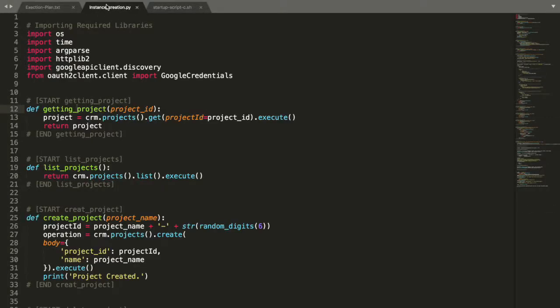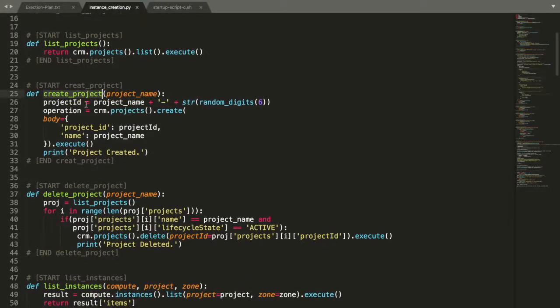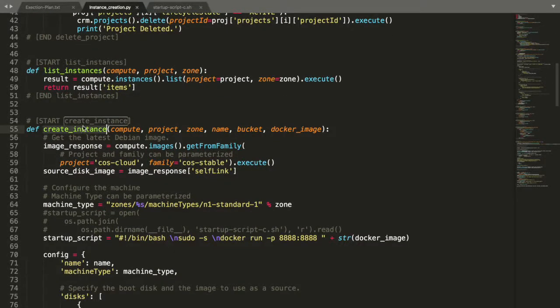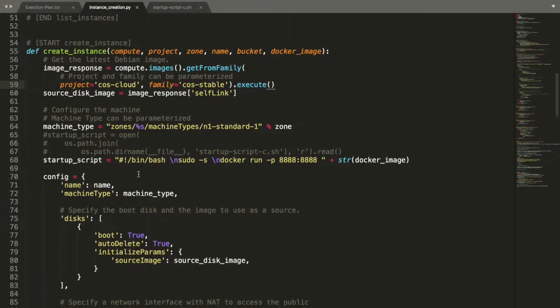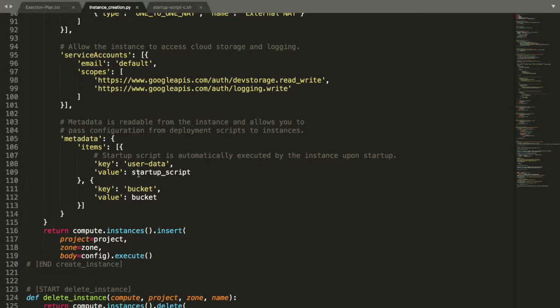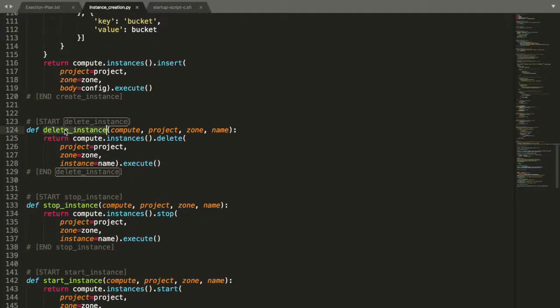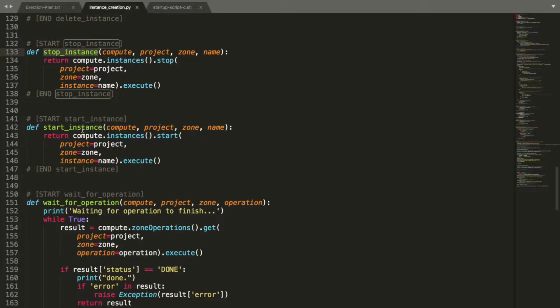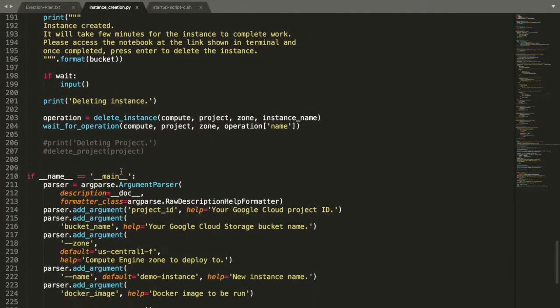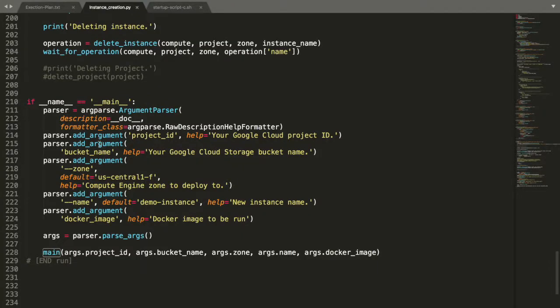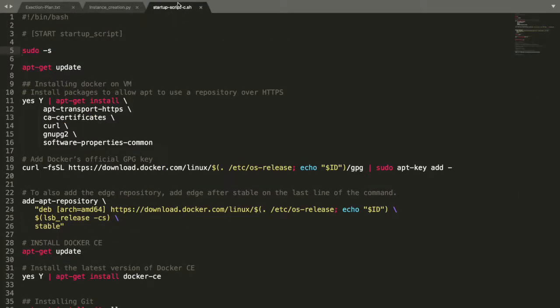A quick walkthrough of the script. Below are the different functions of the Python script. The most important one is create instance, which will be creating a virtual machine. Then we have delete instance, stop, and start the instance. The main function will be calling all the functions in a sequence, and these are the different parameters which are used in the script.